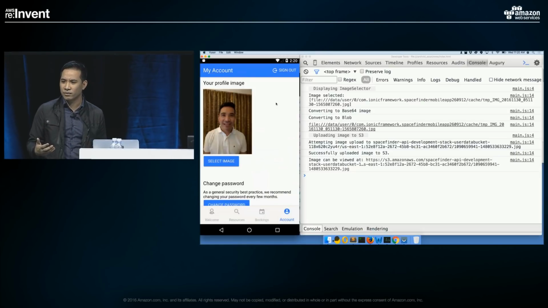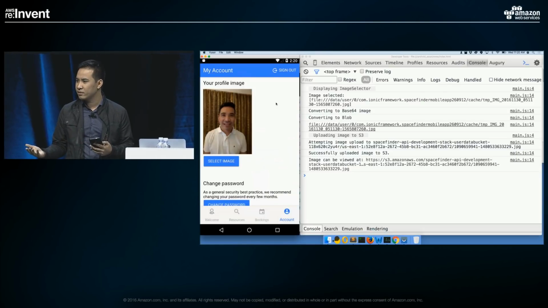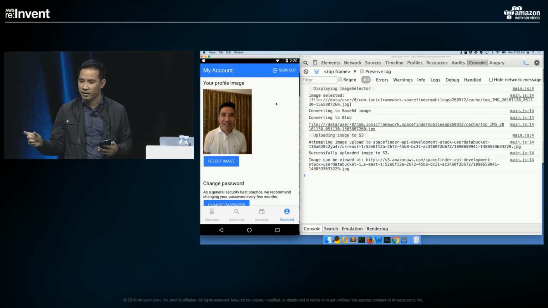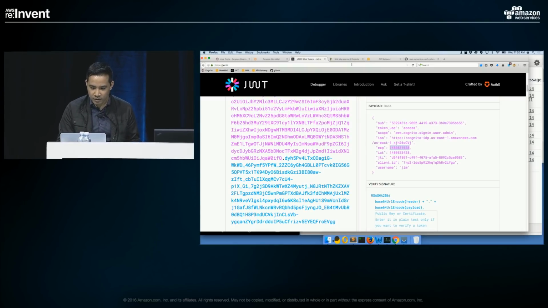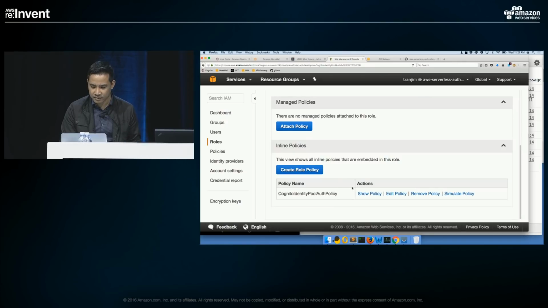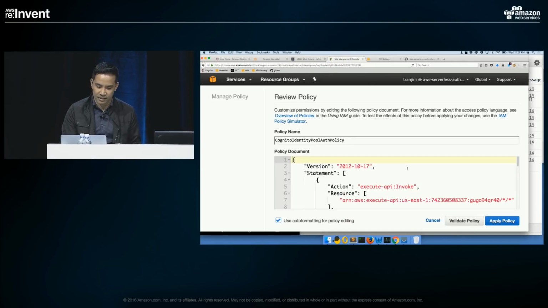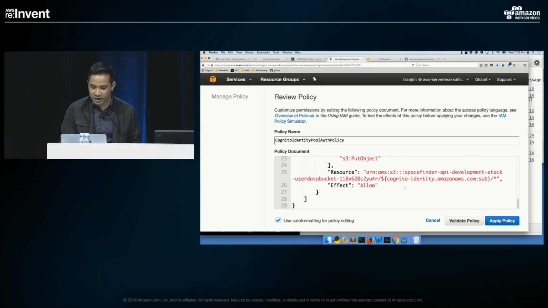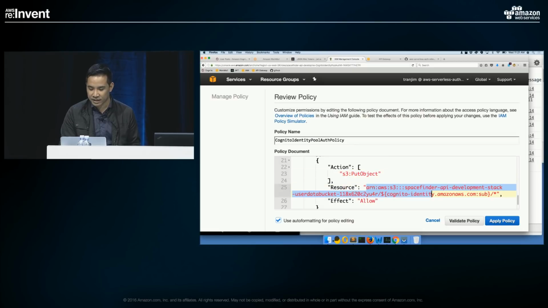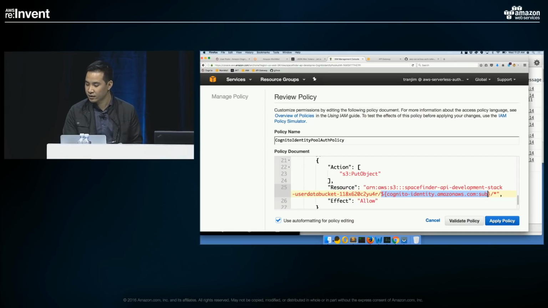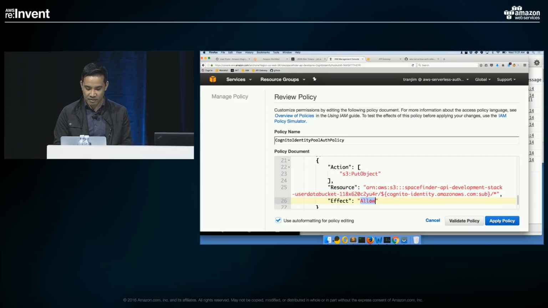How did it know that it had permissions to upload to S3? That goes back to the IAM role that we associated with the Cognito federated identity in the first place. And that IAM role, in this case, allowed us access to API gateway and so on. And here's the S3 portion of it. It allows us to put an object into a particular S3 bucket under a particular key space that's specific to that user. So if I change this now from an allow, I'll change it to a deny.